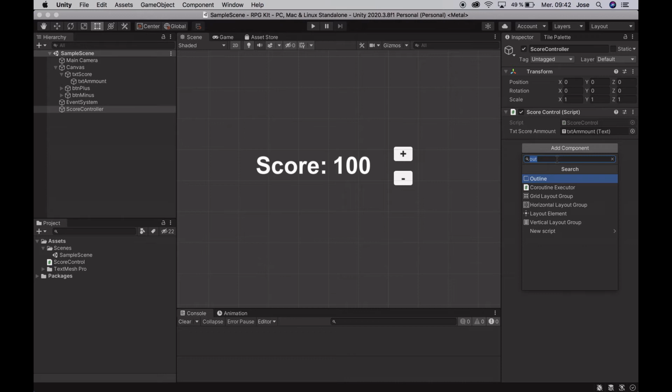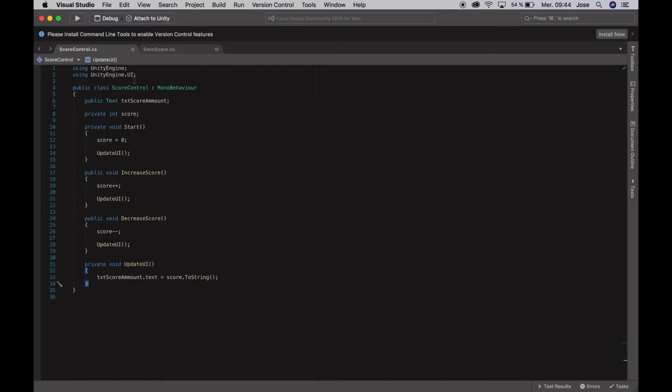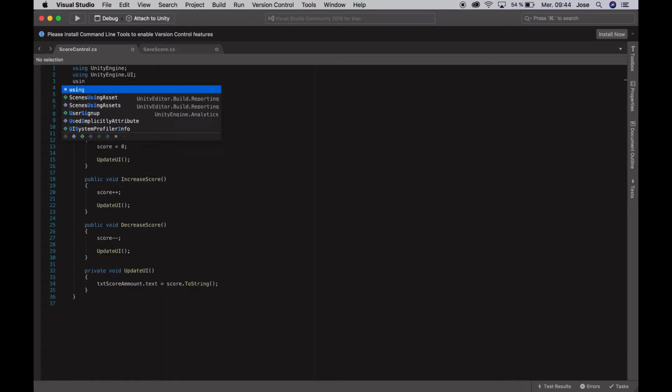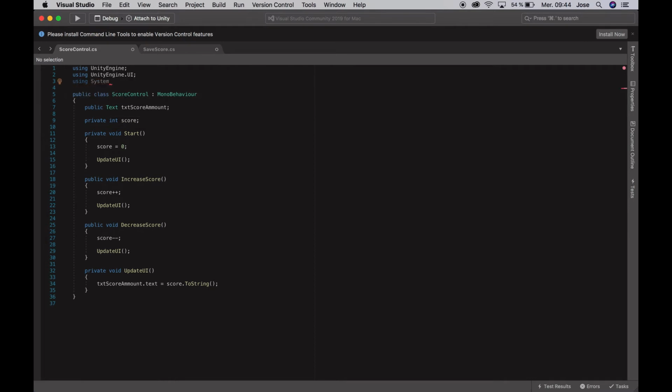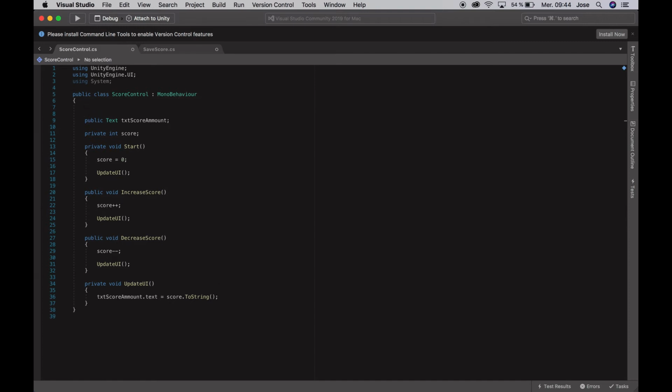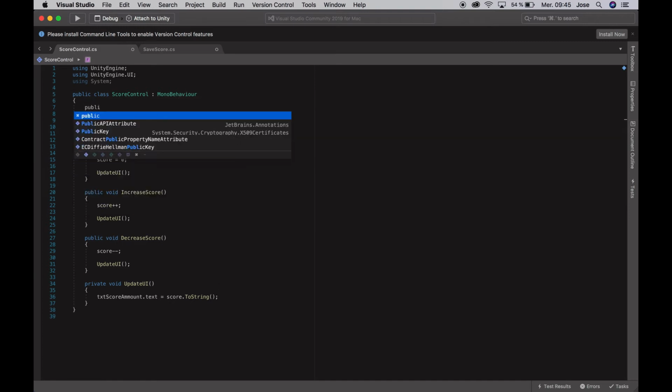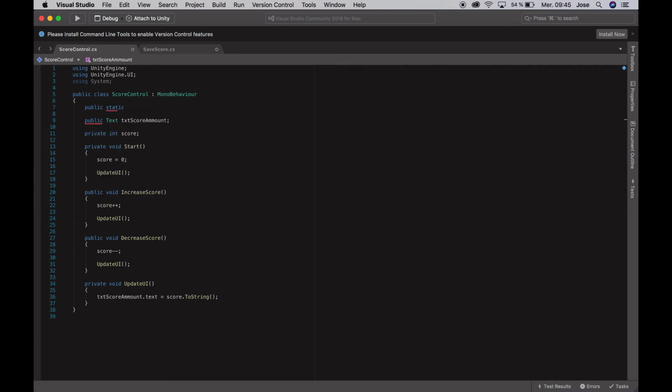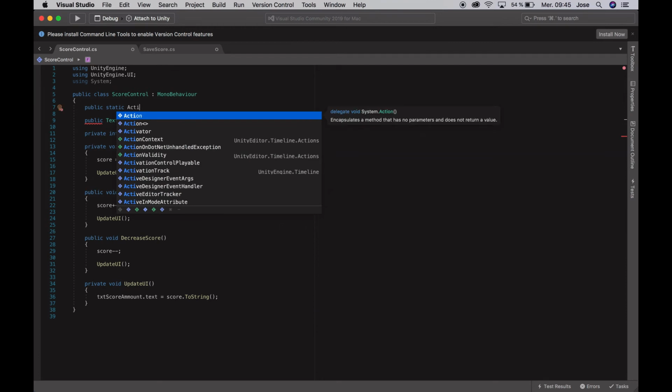To save our score, let's create a new save score script, actually, it should be our game save system. Now, to share our score, let's use an event every time our score changes. If you do not know how to use events, check our Unity events video.